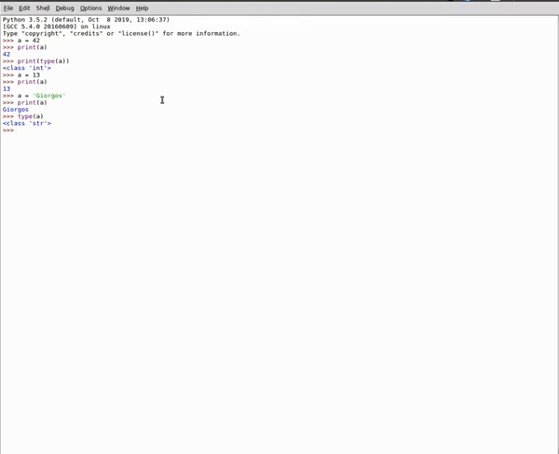There are some rules when I'm declaring a variable in Python. The variable has always to start with a letter or an underscore character. Underscore is this character. It can never start with any other character. The name of the variable can consist of letters, numbers, and underscores.